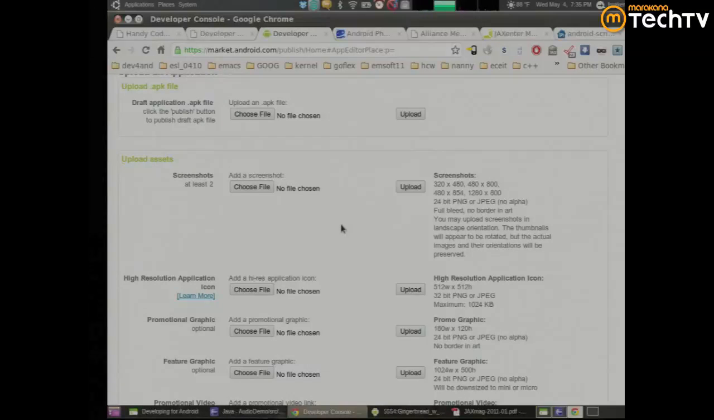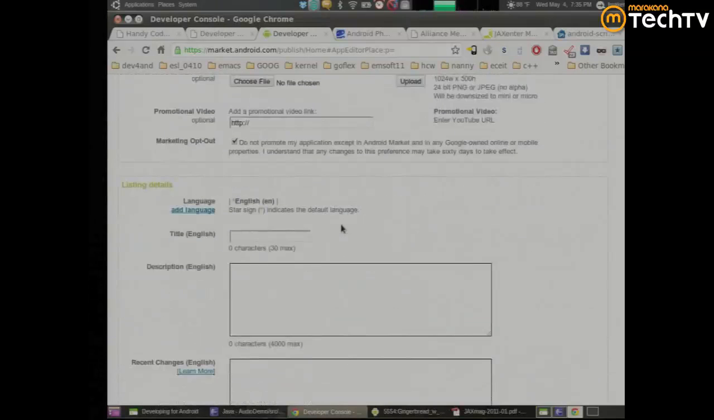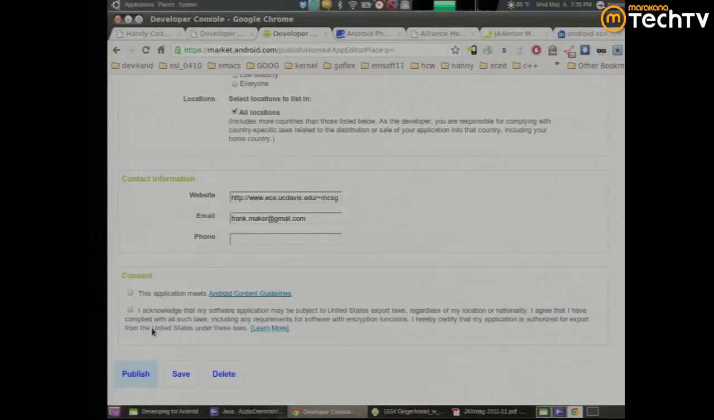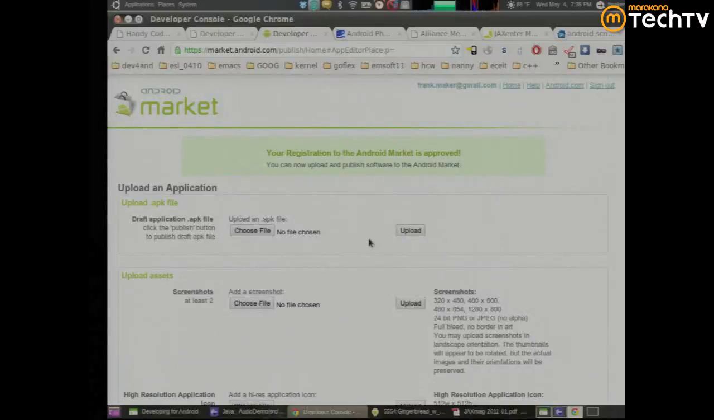You put up your promotional graphics, you put up your screenshots, give them a license, title, etc., copy protection, and then you have to agree to their guidelines and you publish it. And before you know it, it's up on the market.